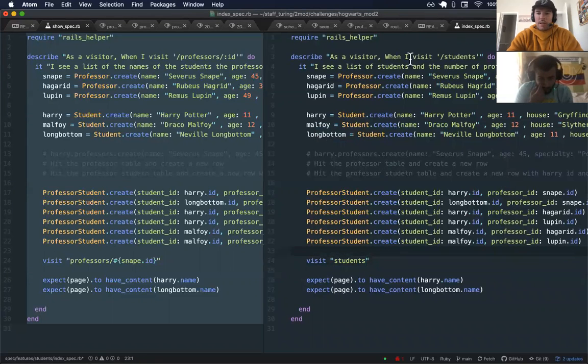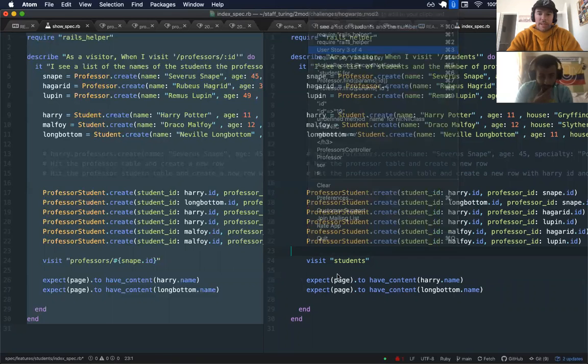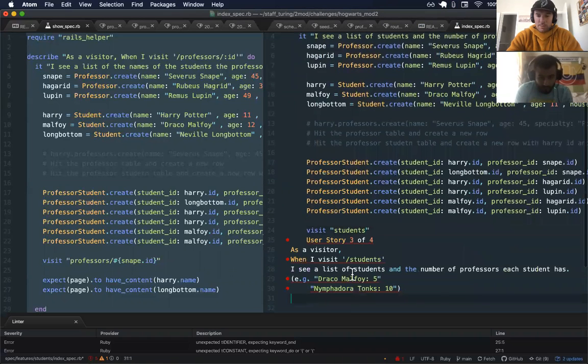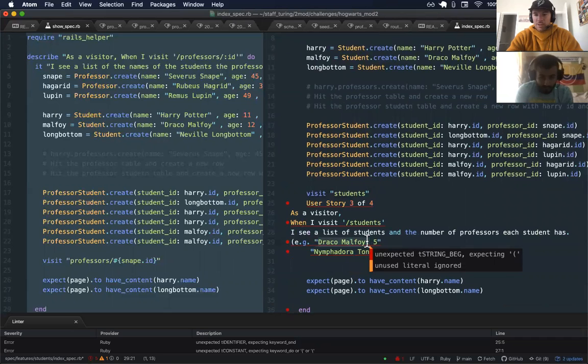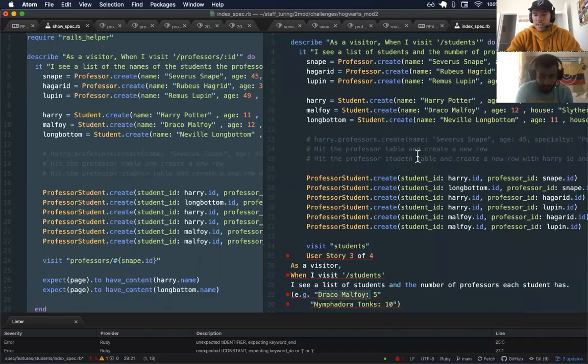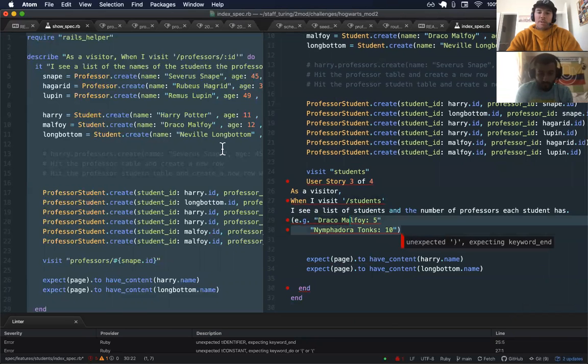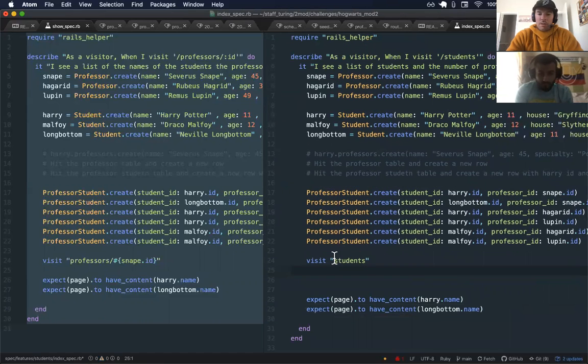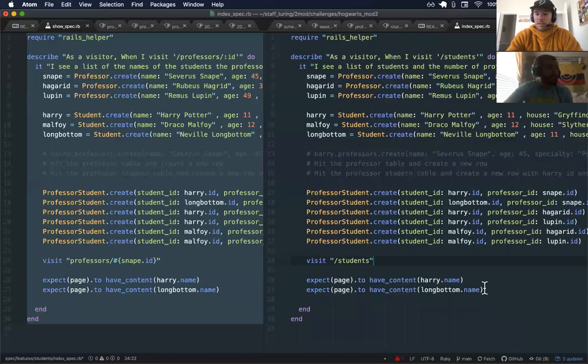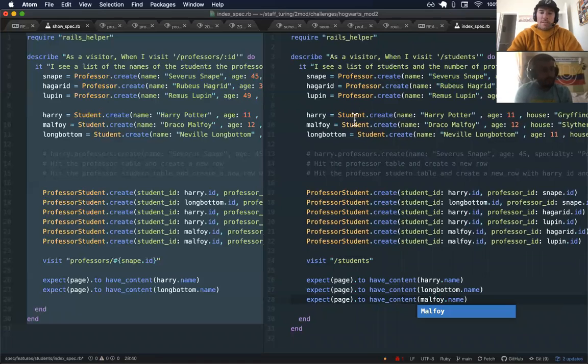If I look back at my user story, okay, it looks like I'm doing a student name. Yeah, because these are students. And then it says student name, whatever the name is, and that points to how many professors they're associated with. So I've got to do some quick math here. Then I want the page to have content. It's going to need all of these names, so I can leave all of this and just add one. Malfoy is going to be there too, because I've got 3 students.